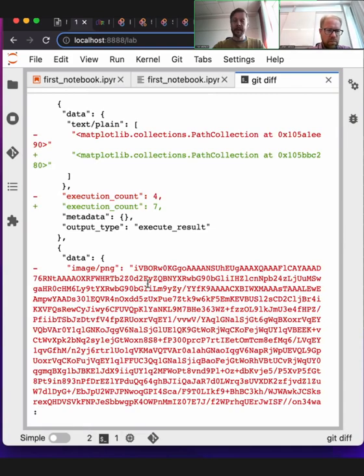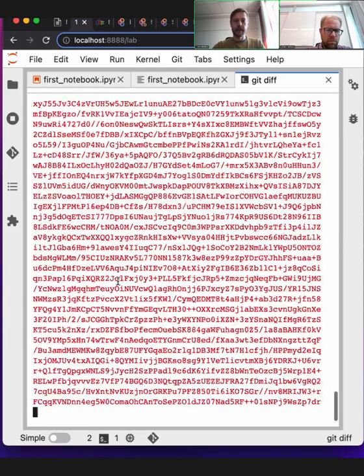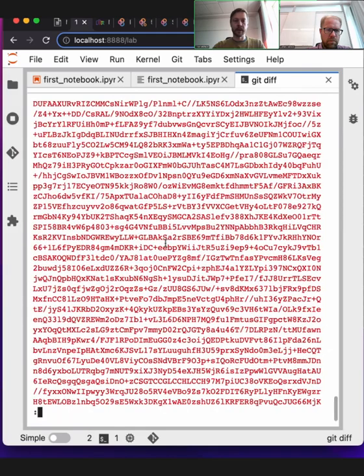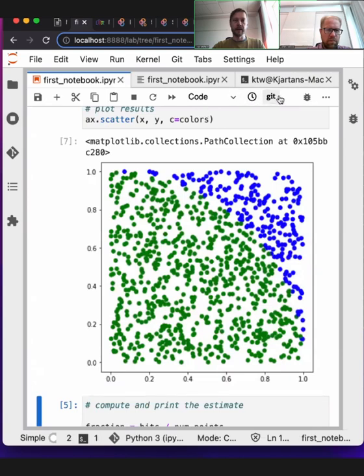Here the git diff, of course, contains the removal of one figure and the addition of another figure. So the git diff is completely flooded by this long random string here, representing the PNG image. So that's not desirable. We want to avoid that. So that's why this git extension is very useful.